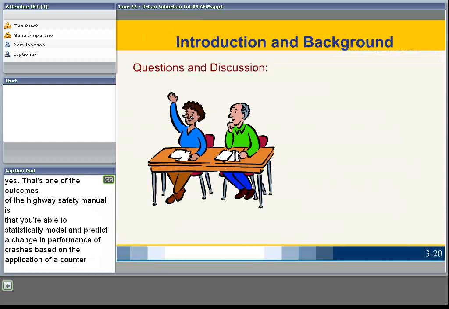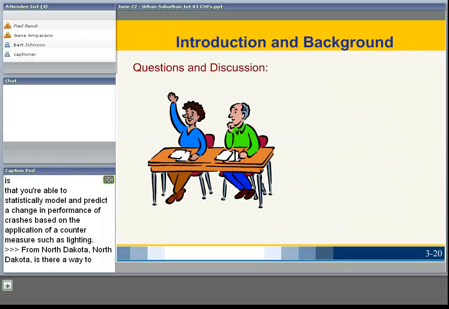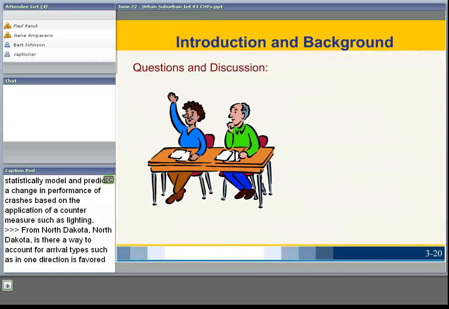Question from Farah: how many approaches do we have on a 4-leg approach, 2 or 4? We have 4 approaches on a 4-approach intersection. If it's a stop control, only 2 of those approaches will be stop controlled and the other 2 will be free moving.